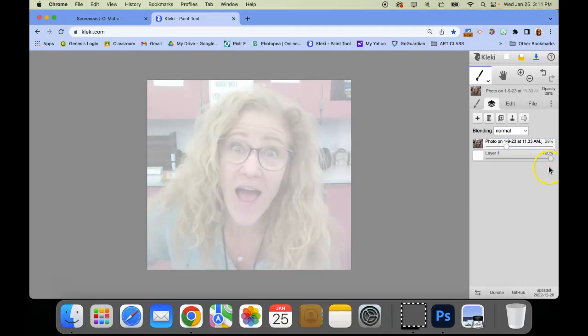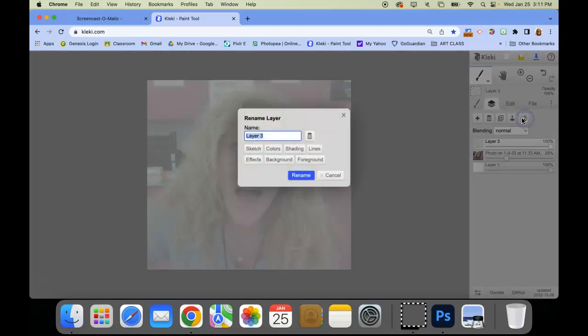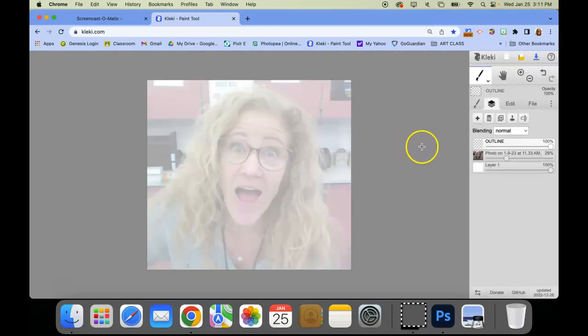That's good. And then we're going to add a new layer. This is where we're going to put our outlines. To add a new layer, you go to the plus sign here, and right here we're going to rename this layer. To rename a layer, click right here, and we're going to call this layer Outline, so that way we know what this is. Well, let's spell it right. This should be only the lines. So rename. Okay.